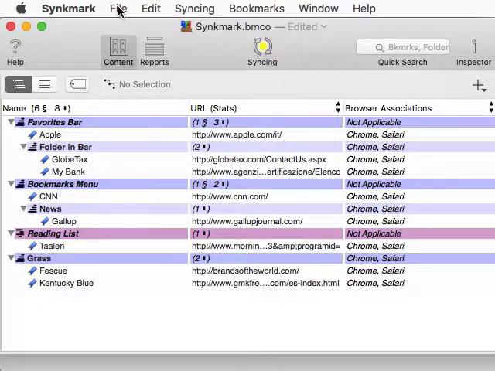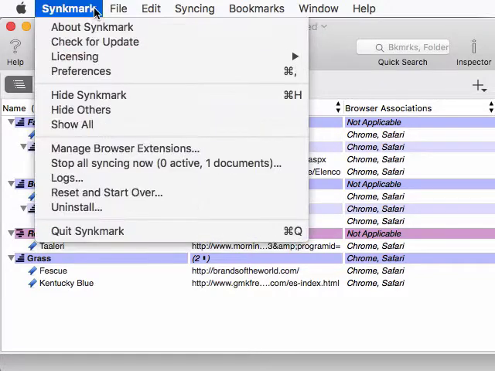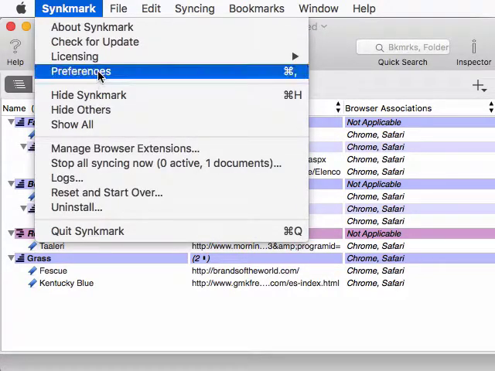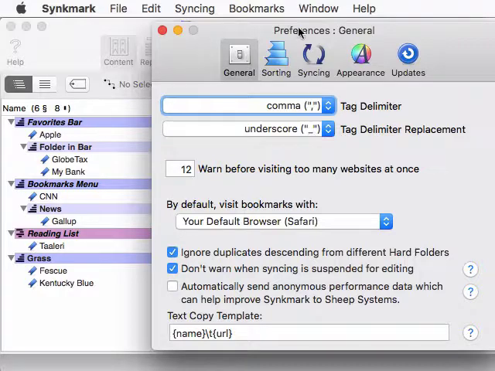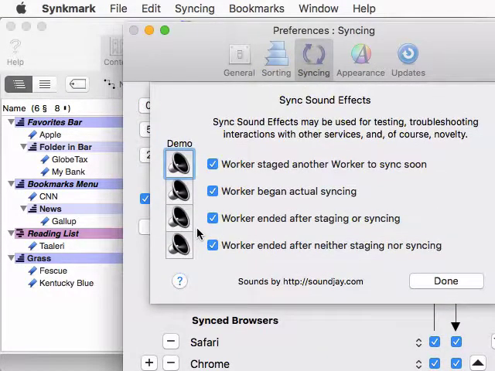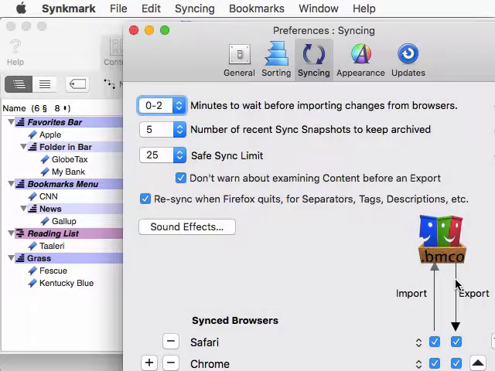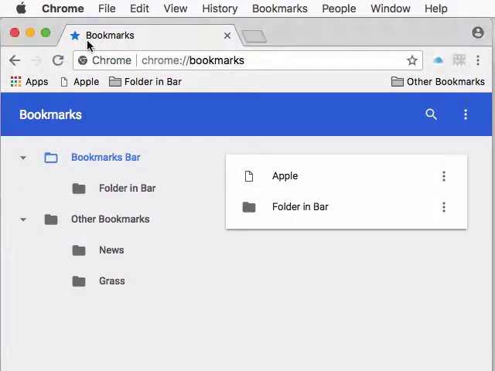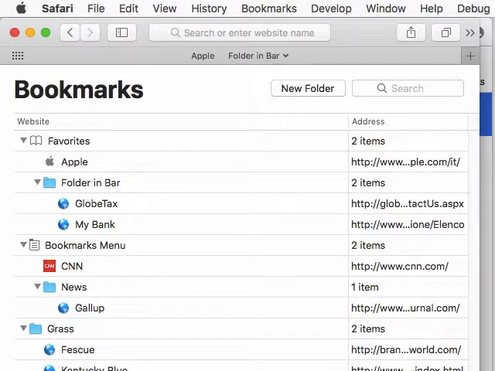And I want to show you something in Synkmark. In the preferences, I have in syncing switched on the sound effects, all 4 sound effects. So we're going to hear when stuff happens. I'm going to quit Synkmark. And now I think I need to wait a few seconds here, which is probably enough.